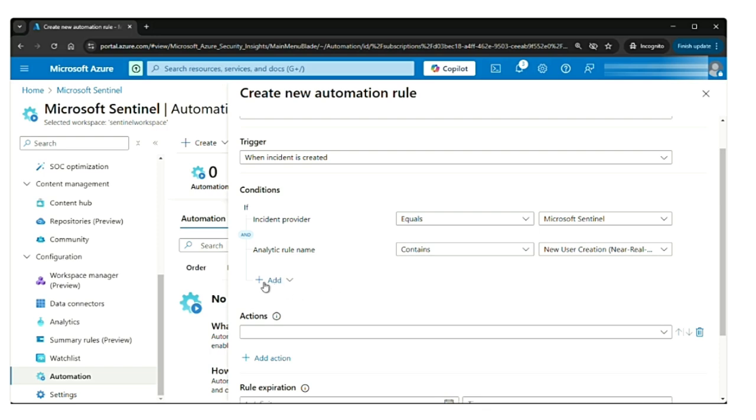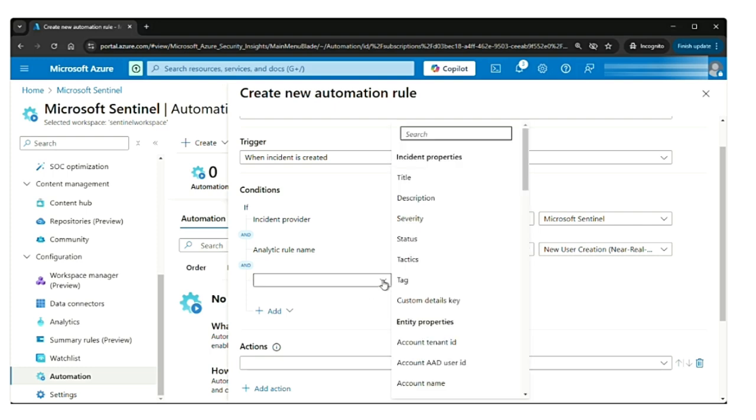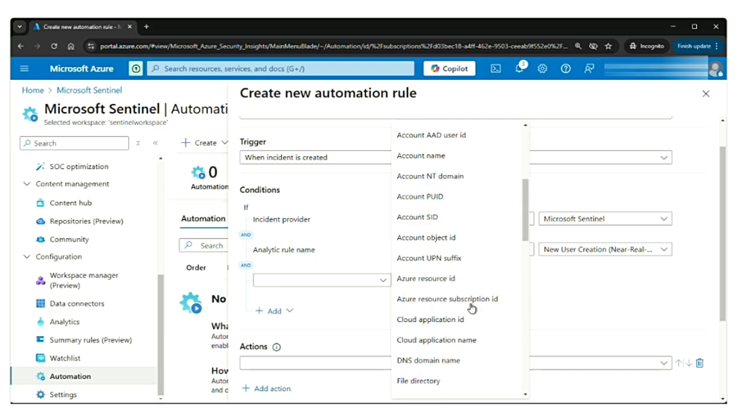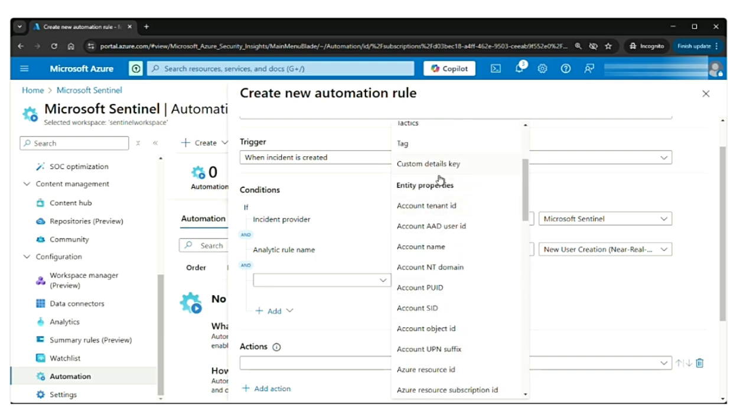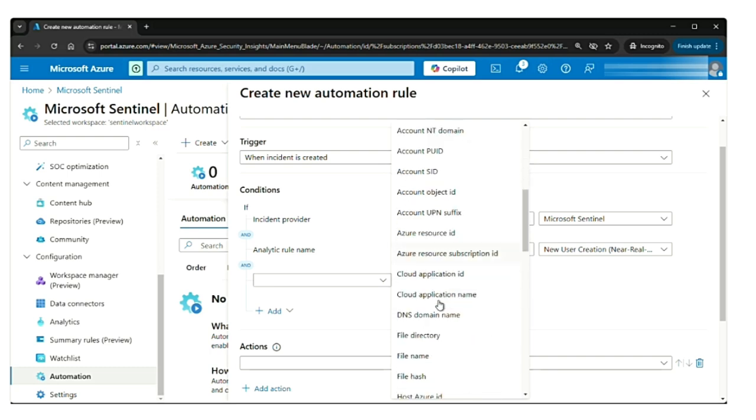You can add more conditions by clicking add. It says condition and condition group or. So for AND, all conditions must be met for this automation rule to trigger, and for OR, at least one condition must be met for this rule to trigger. So if I click any of this and click the arrow, you can see that incident properties using title, description, severity, status, tactics, tag and custom details key, you can trigger this automation rule. And you can also use the entity properties in the incident or alert for triggering this one.